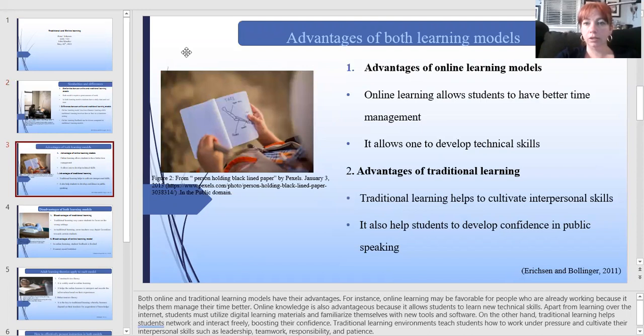The advantages of both of the learning modules. The advantage of online learning is that it allows students to have better time management. It allows one to develop technical skills. And two, the advantage of traditional learning is that it helps to cultivate interpersonal skills. It also helps students to develop confidence in public speaking.